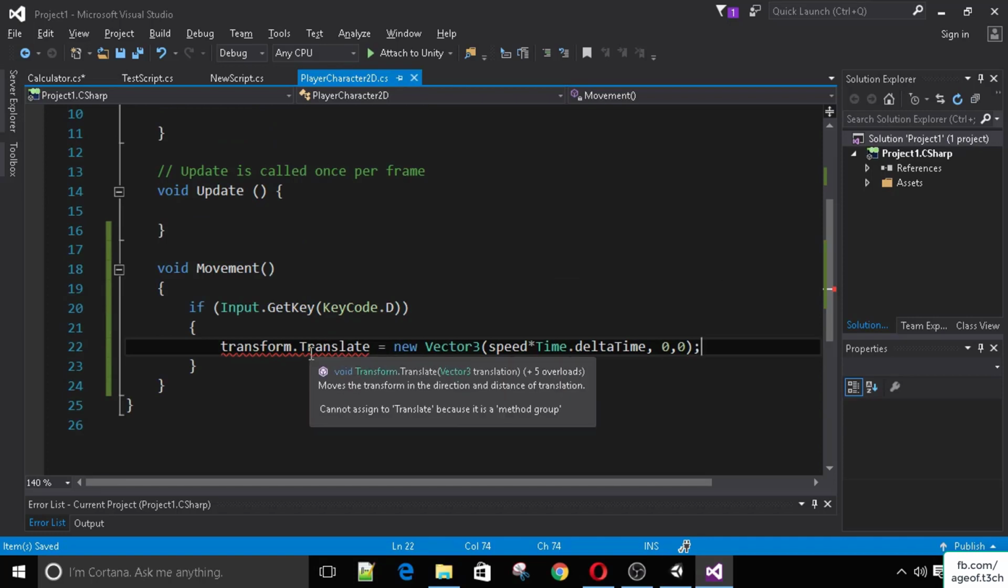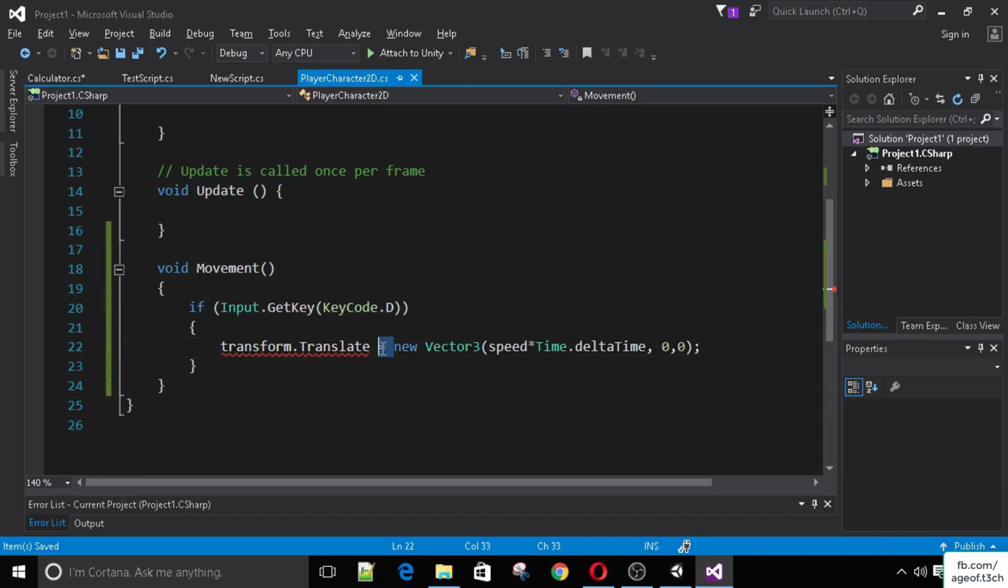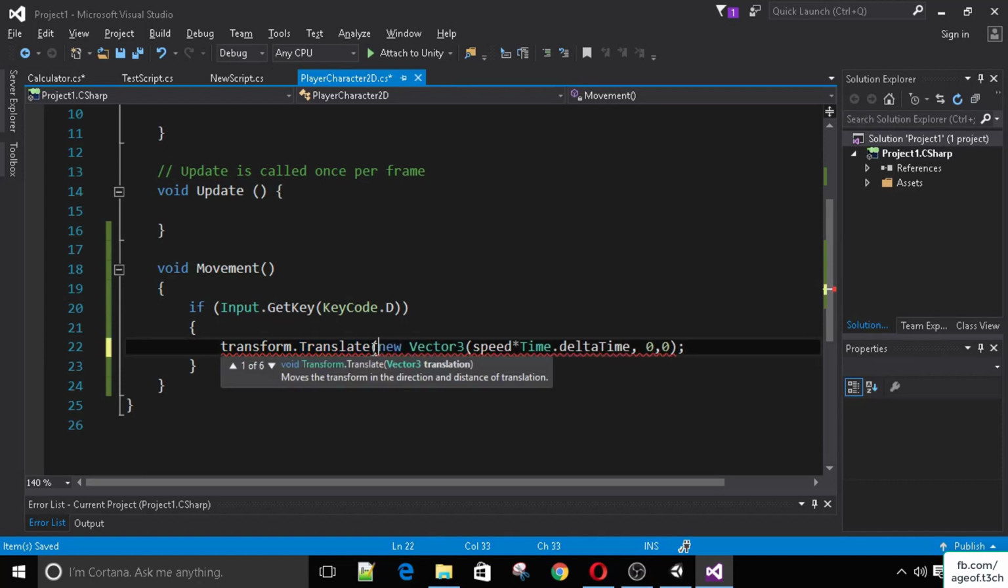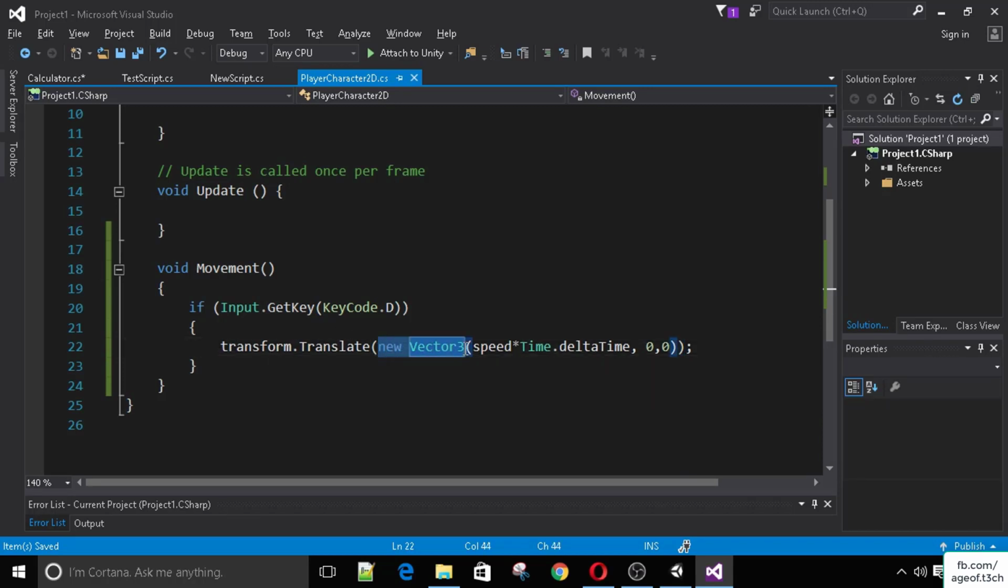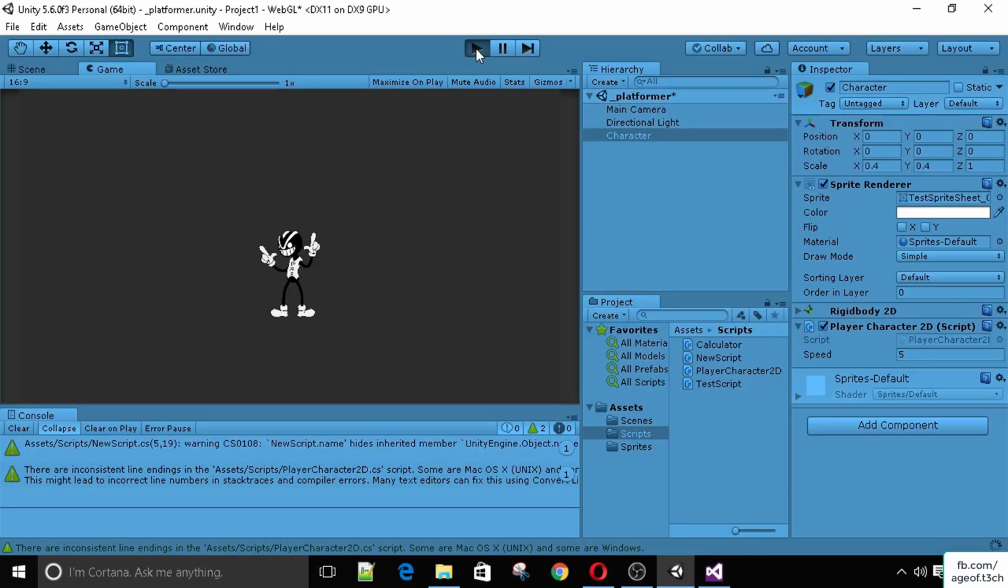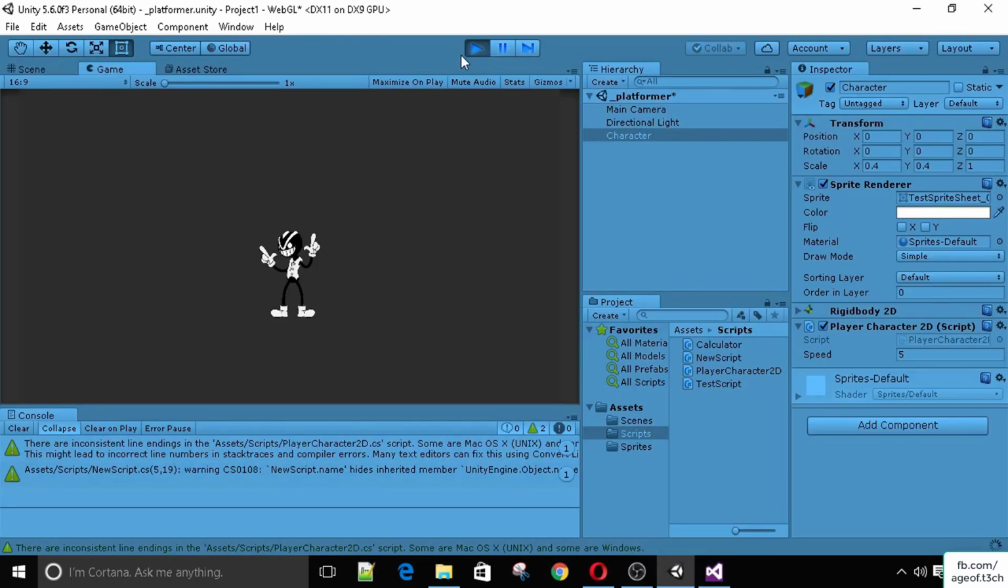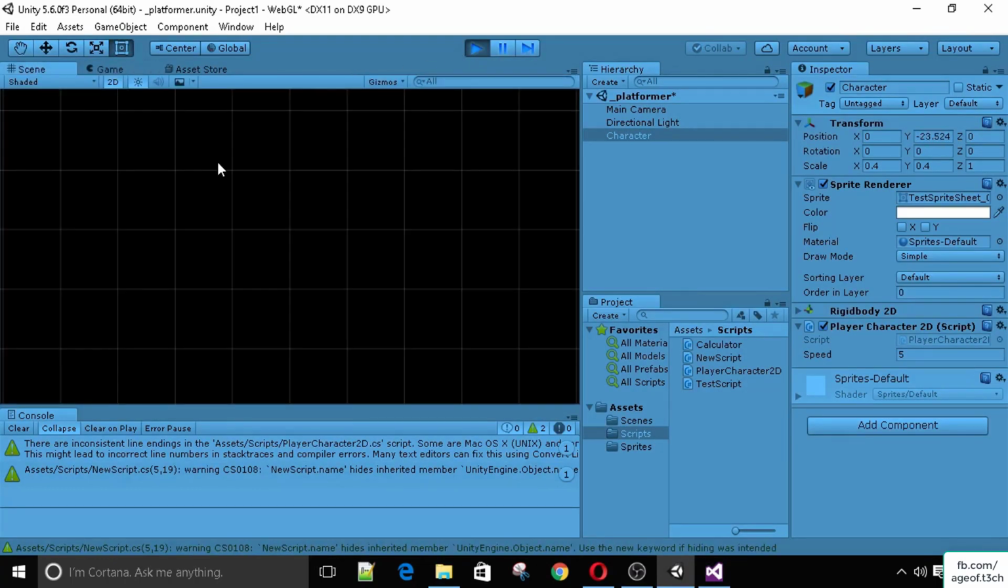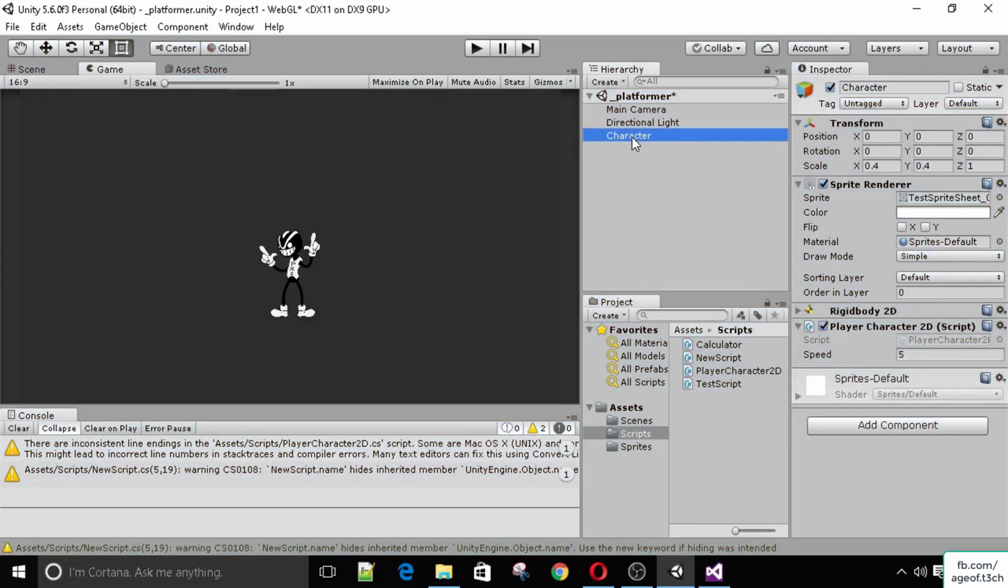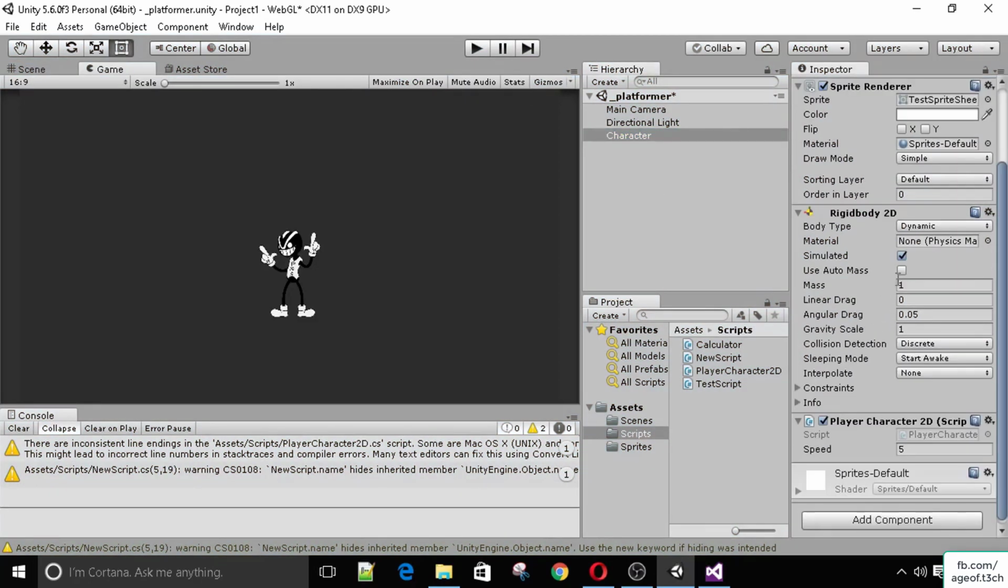And we have an error here. Oh, sorry, we don't say equals, we just say like this. Okay, so now we have transform.Translate and brackets, just a new Vector3. Then we say speed times Time.deltaTime. Now if I save this and go back into Unity, now if I run, oops, our character is falling. Let me just disable the gravity here.